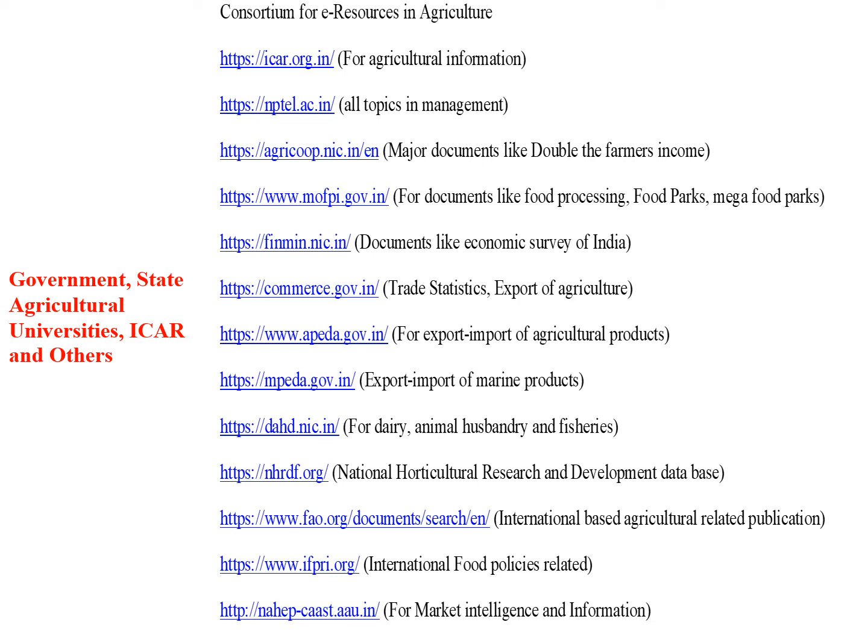You can directly access the ICAR site, Indian Council of Agricultural Research, for agricultural information. You can access all topics in management when you access the NPTEL site. This site has been developed by IIT personnel. Every subject in management, quantitative techniques, operations management, research methodology, production and operations management, all types of topics you can find on the site itself. If you would like to go through the report on doubling the farmers' income, then access agricoop.nic.in and gather the information.